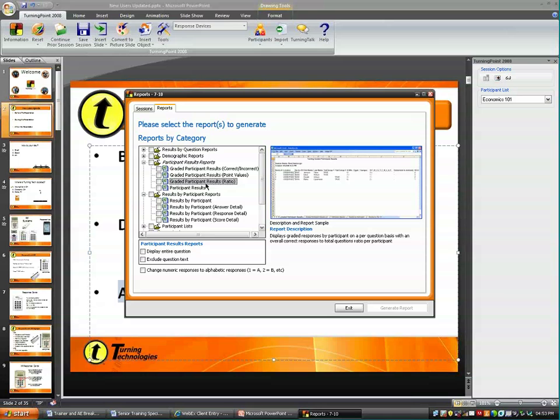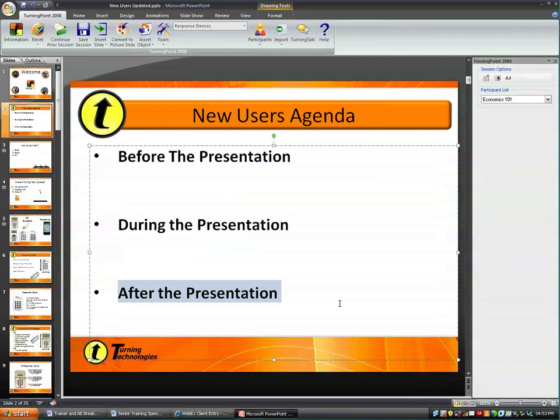I can even generate reports with each individual on their own page. That way if I have 30 students, I have 30 pieces of paper, and each person has their score, has all the questions on it, whether or not they got it right or wrong. So this truly can be a nice assessment tool.